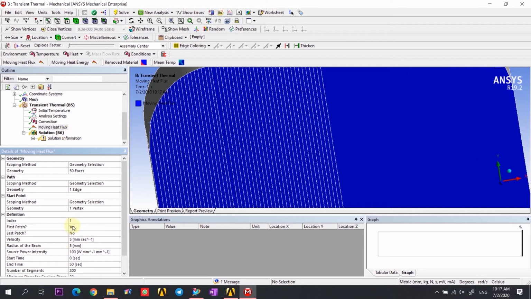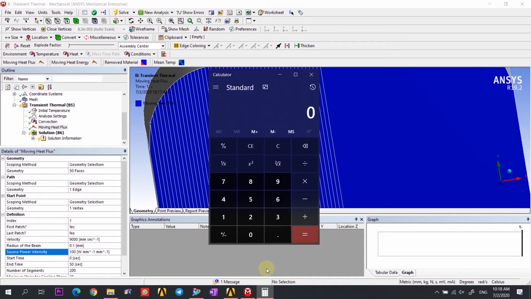After this comes the index, which would be 1 for the first one, 2 for the second one, and so on. First patch would be yes for the first one and no for others, whereas the last patch would be no for every one except the last one. We will come to this later. Now we are giving velocity and radius of the beam. Now for the source power intensity, the unit is watt per mm square. So our radius is 0.1.